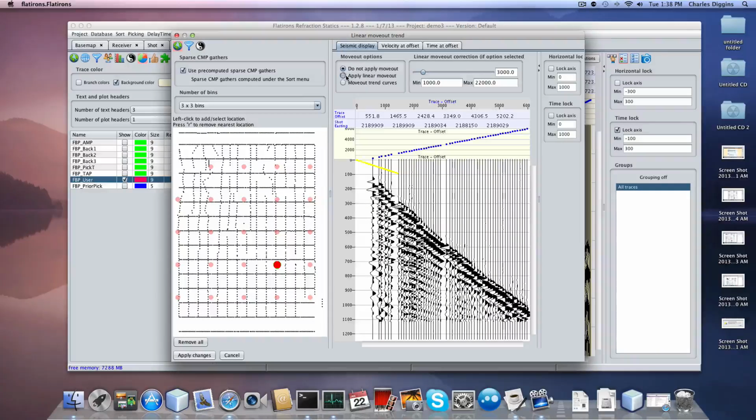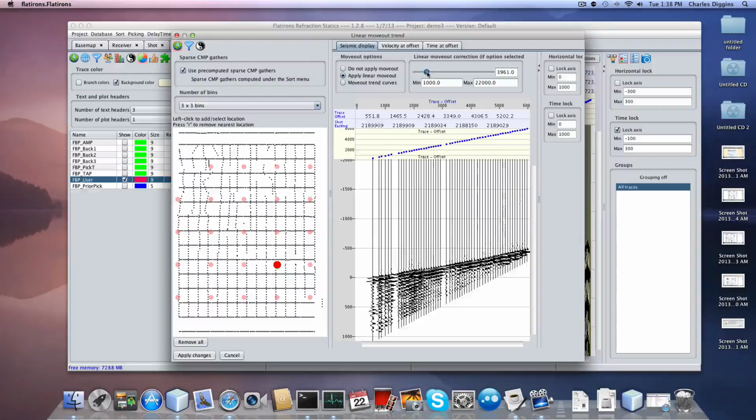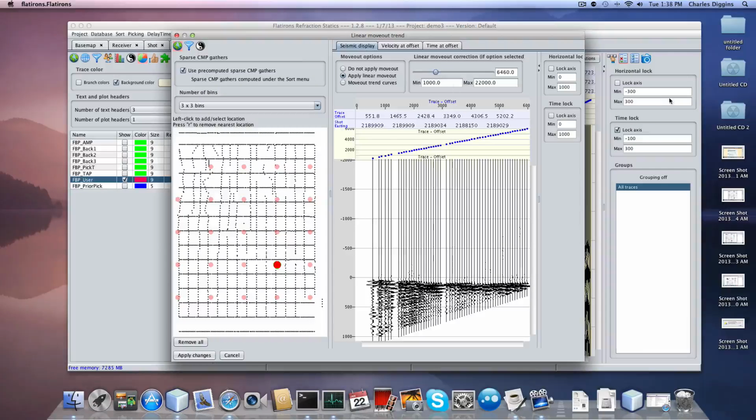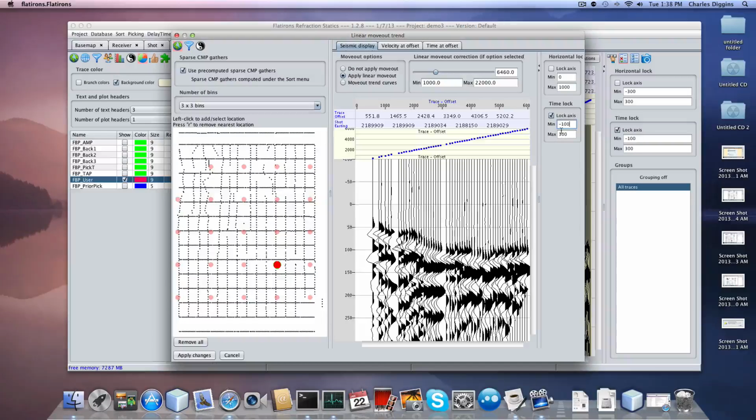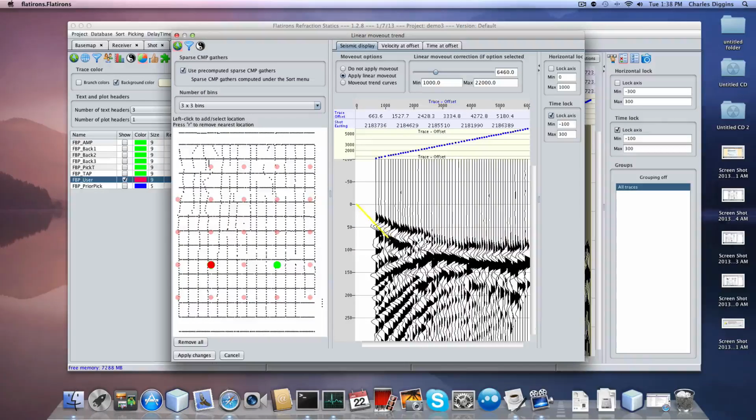I prefer to do this using LMO, so I'm going to apply linear move out. I'm going to lock the time axis to be, say, 0 to 300, and maybe minus 100 just to center it a bit. Click enter, and now I'm going to provide my guide. I'm picking this trough, as I mentioned earlier, and I prefer the trough in this particular data set. Now I'm going to click over here and do the same thing.